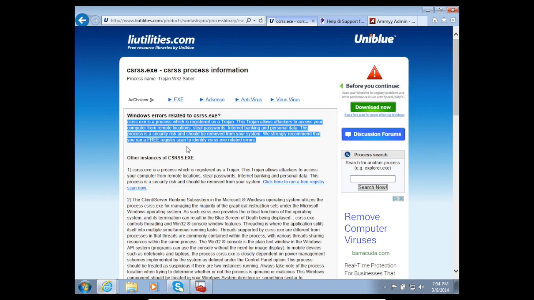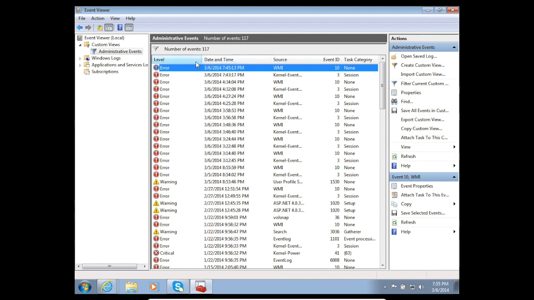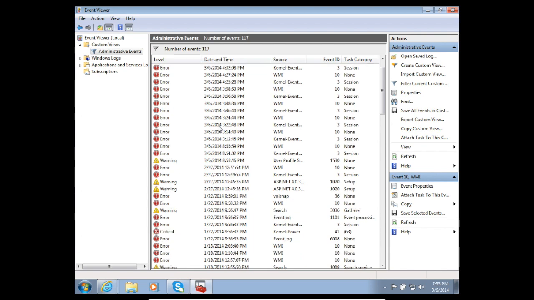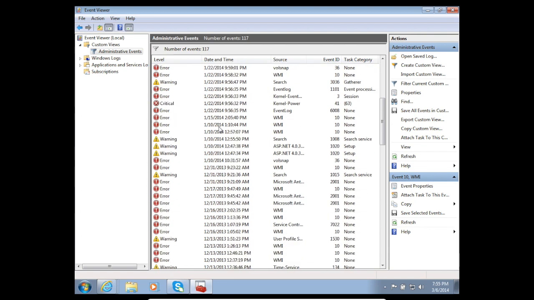Okay. Trojan allow attackers to access your computer from remote location. Steal passwords? Internet banking? Wow. Wow. What can I do? Like, that's bad, no? That's really bad. It is. So, what have you learned after reading these lines? So, these Trojans are active on my computer right now? Yeah, it is more than 117. And these Trojans, it is not from today and yesterday. It keeps occurring. You can see the dates and time. Look at the dates and time. Yeah. See that? Oh, wow.